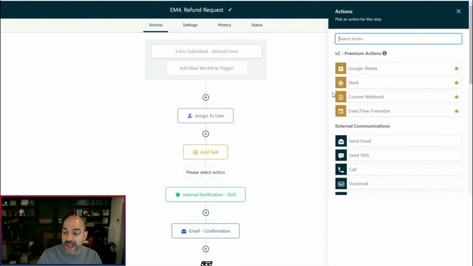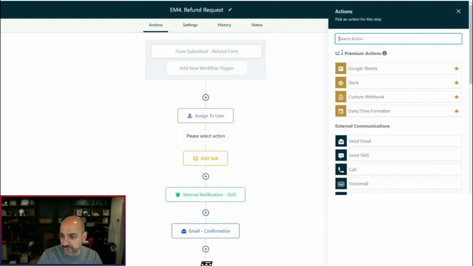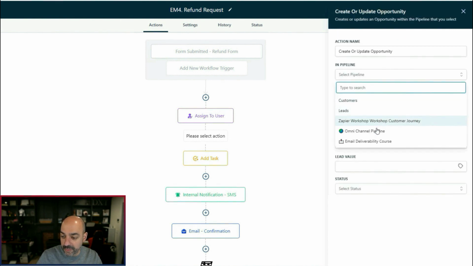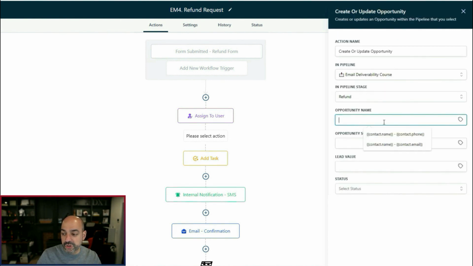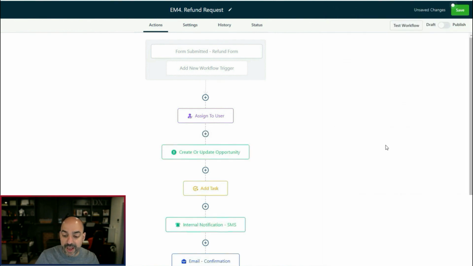And what's crazy is too, now that somebody requested a refund, we can even update the opportunity. So I want to kind of put that right up at top, right after assign to user. So let me go to opportunity, create an opportunity, come over here, select the pipeline, refund. So I know it's associated with this, contact full name and phone number, and then allow opportunity to move to previous stage. But this time it's going to be lost. All right, because I consider that a loss when you give somebody a refund. It's a lost kind of contact. And there you go, and hit save action.